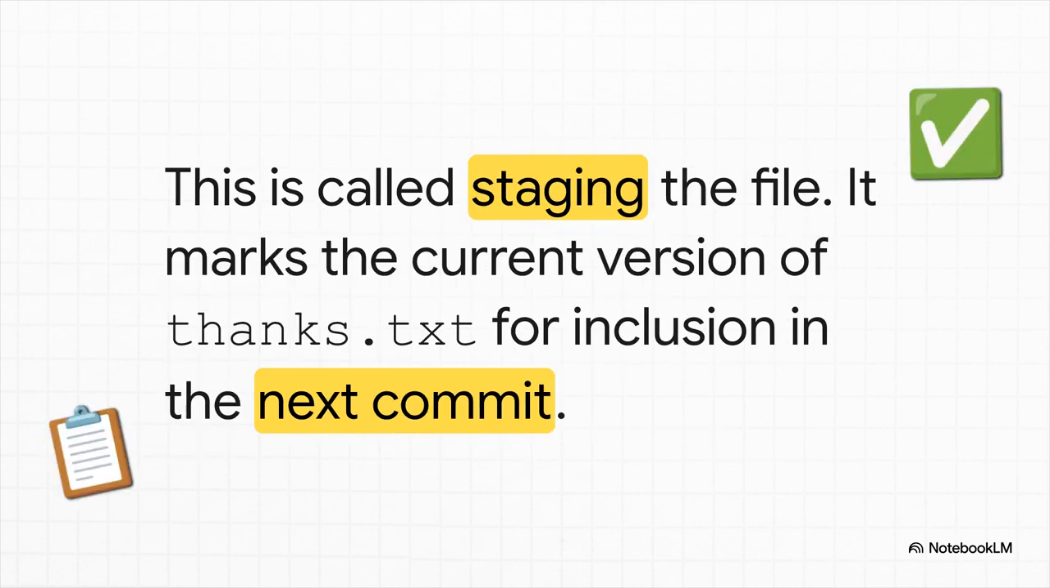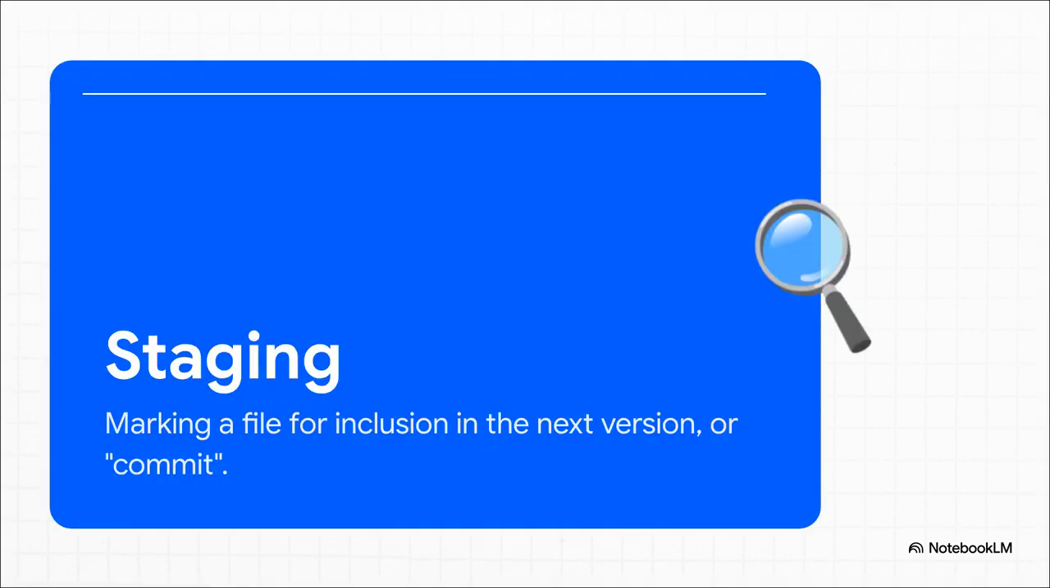So, we've written our first file. Let's call it thanks.txt. Now to let Git know that we actually care about this file and want to track it, we use git add. Now, this command doesn't actually save a new version yet. It's more like putting that file onto a list for the next official version we're about to make. You're basically telling Git, hey, pay attention to this file. Get it ready. And this little middle step, it has a name. It's called the staging area.